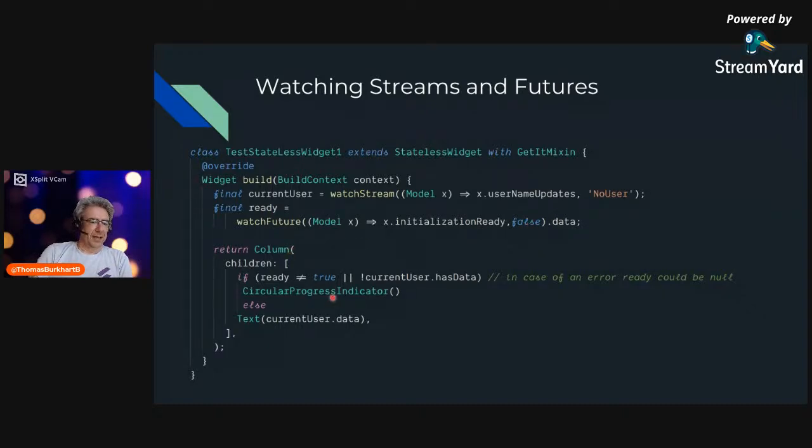And again here, if I would have to do this with builders, I would have to nest a future builder with a stream builder, which would make this widget tree way more complicated to read and to understand.